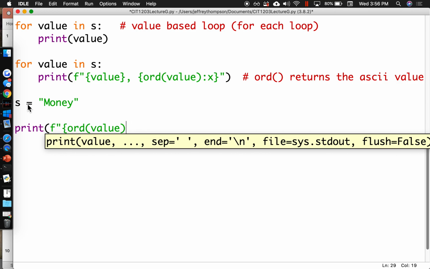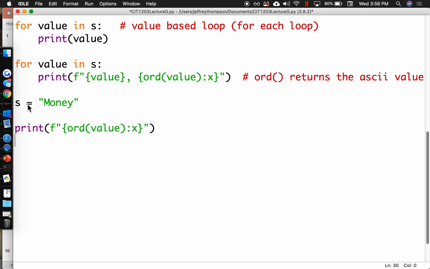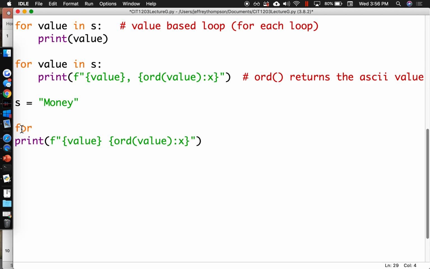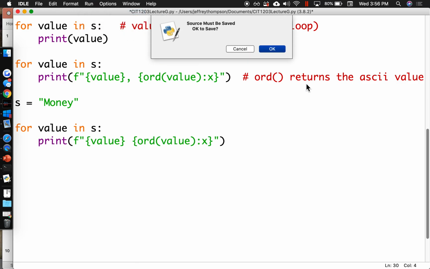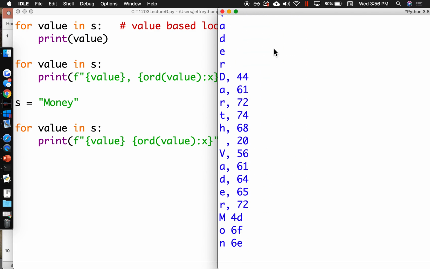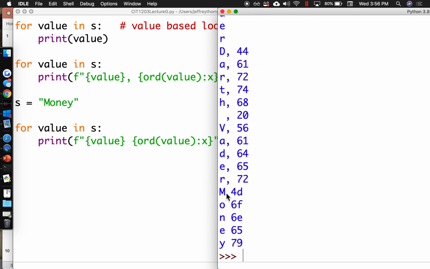After the curly, before the end of the curly brace, I put a colon X. Then I can close my curly brace, close my quotes, close my parentheses, and it's going to print out the ASCII values. And why don't I print out the letters as well? Curly brace, value, end curly brace. That'll print out the M and the O and the N and the E and the Y. But it ain't until I put my for loop here. For value in S colon, do that. And there we see it. So the ASCII values expressed in hexadecimal, money, 4D, 6F, 6E, 65, and 79.